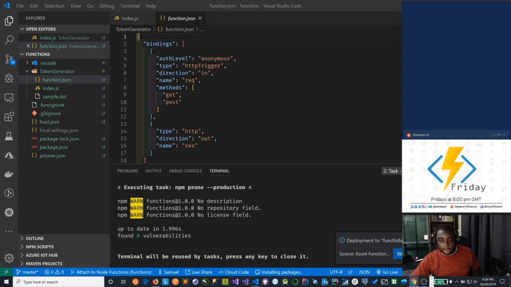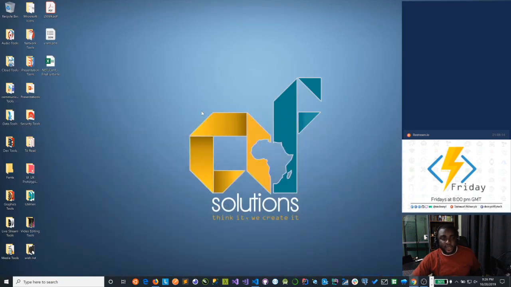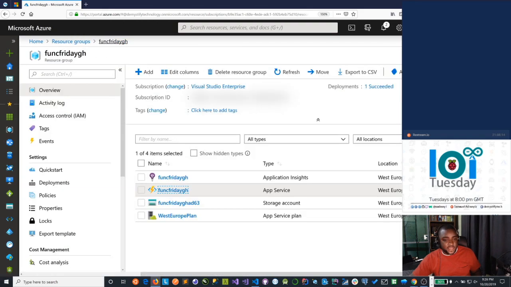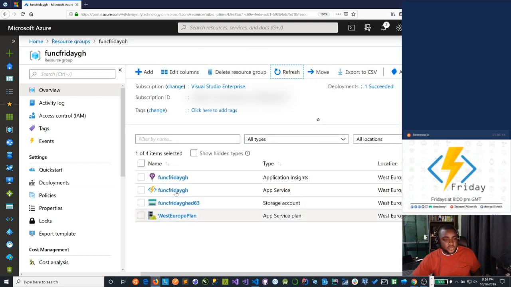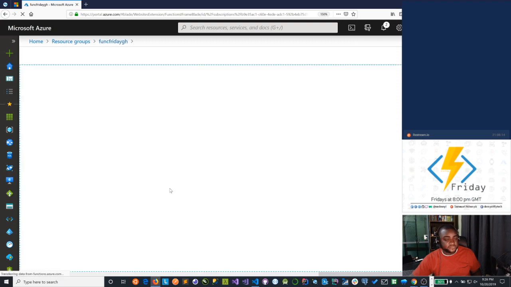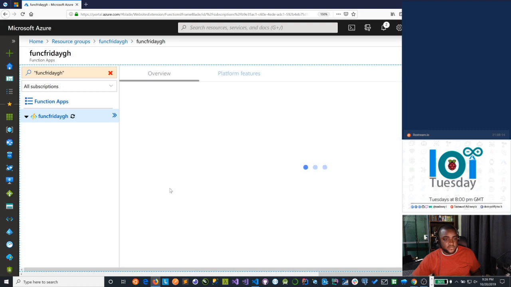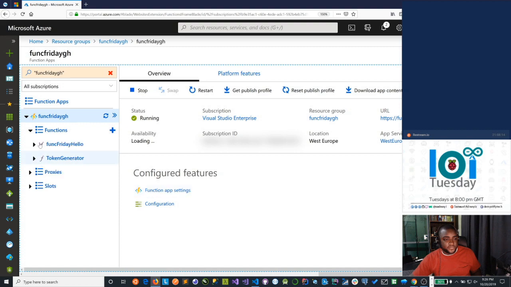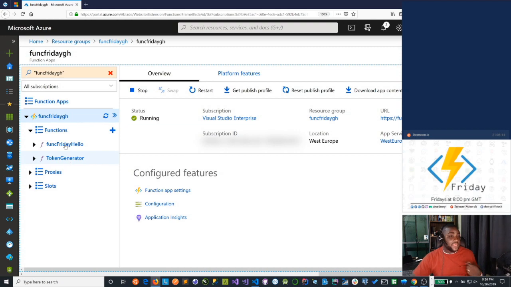Okay, deployment complete. So now, this is what we're gonna do. Let's come back here. Let's go to our functions. I'm just gonna go back here and then refresh. Open Functions Friday, and something crazy is gonna happen. There you go. So you see, we have our token generator function and then our Functions Friday.